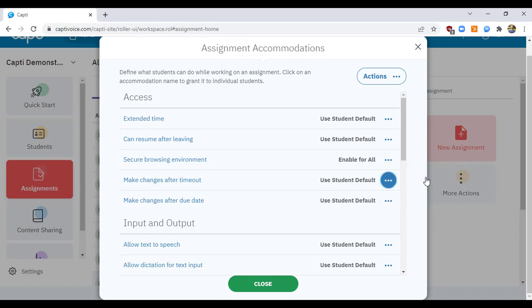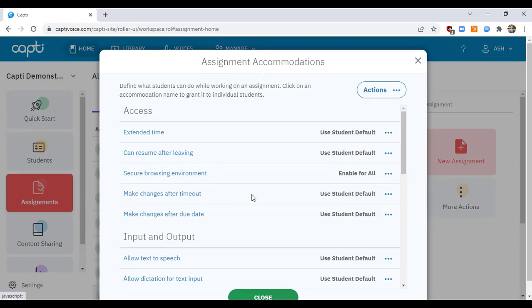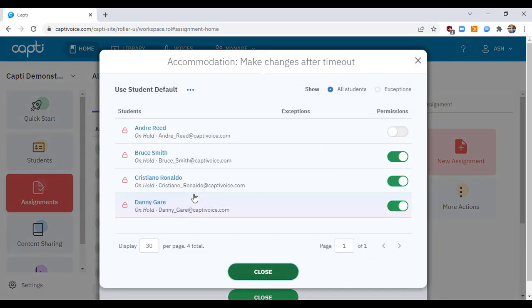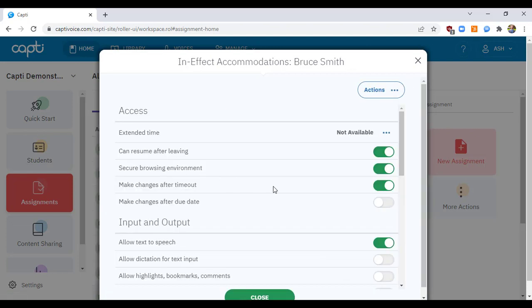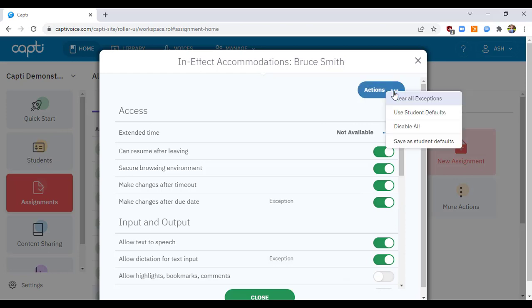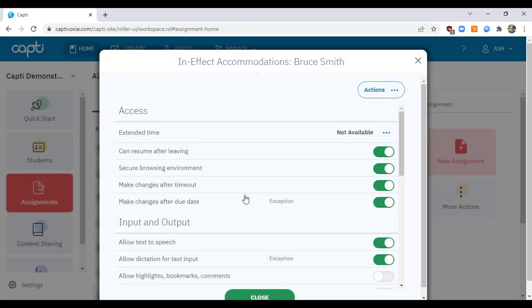If you would like to add or remove an accommodation for a specific student, click on an accommodation to bring up the students in the assignment. Click on the student you want to change the default accommodations. Select or deselect the accommodations that the student will have in this assignment. If you would like to save your selections as the student's default settings, click on Actions and click Save as Student Defaults. Once you are happy with the accommodations for the selected student, click Close.